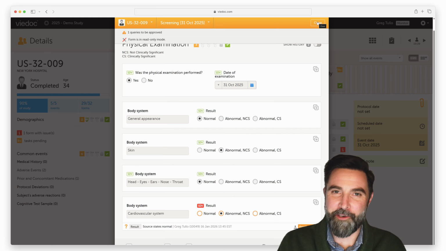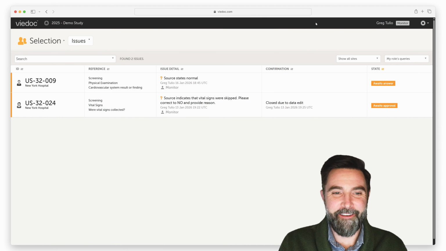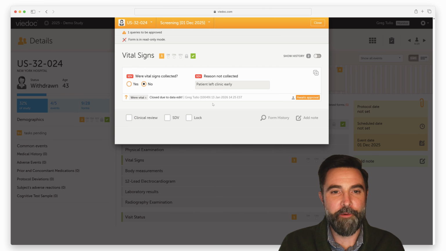Without locking it, I do want them to be able to edit this one. And I'm brought back to the form. And we can continue on down with my workflow.